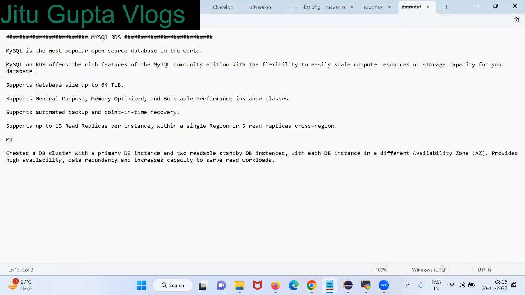This is the multi-AZ cluster. What is a multi-AZ cluster? You can see, create a DB cluster with a primary DB instance and two readable standby DB instances. What they are saying is, if you create a DB instance, two readable instances are automatically created along with it in different availability zones. That is the concept of multi-AZ, with each DB instance in a different availability zone. They are saying the same thing.